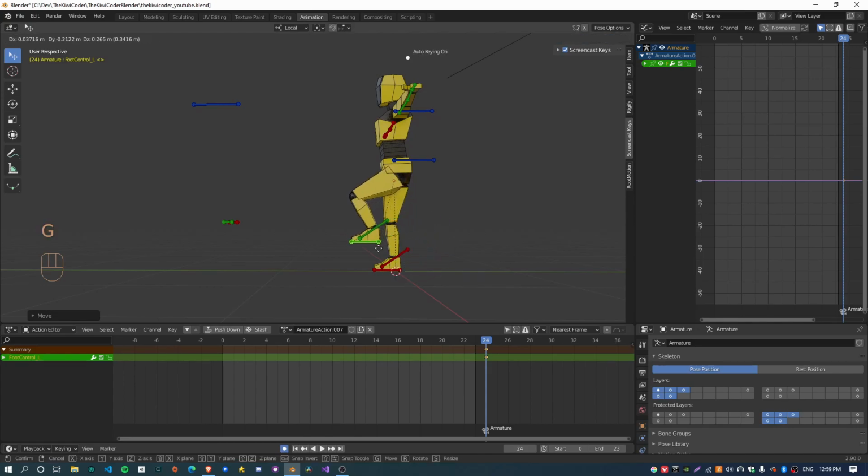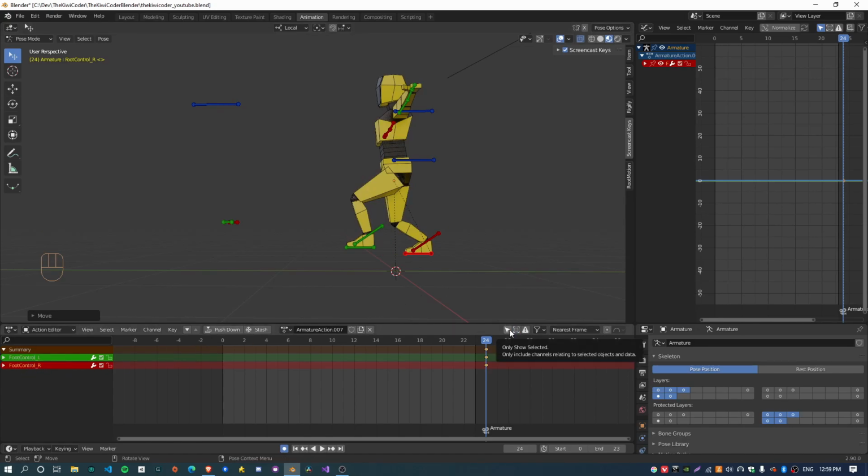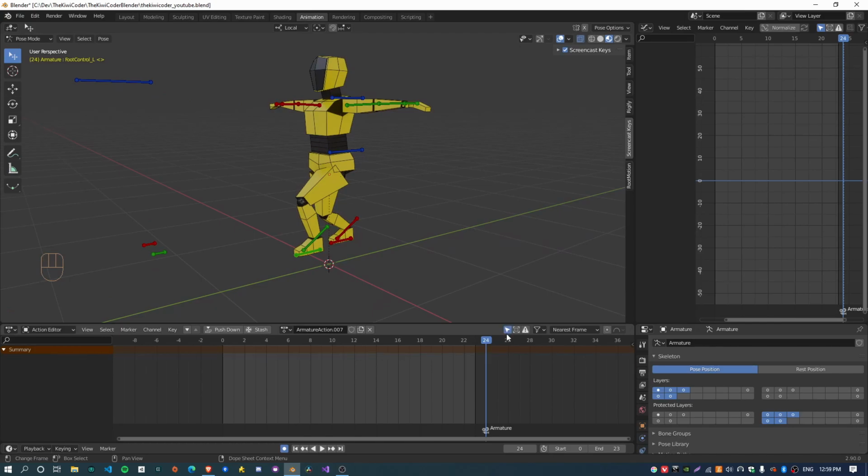So if I just create a keyframe by dragging stuff around, for example, then it creates keyframes in here. And if I have this only show selected checked, then it will only show me the keyframes for the bone that I have selected. So if I have both selected, I can see both of them, etc. I like to just leave it off so I can always see the keyframes, but again, I think that it's quite handy to have it on if you have a lot of different bones and a lot of different keyframes.